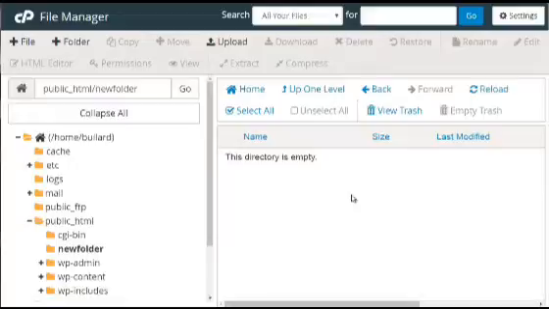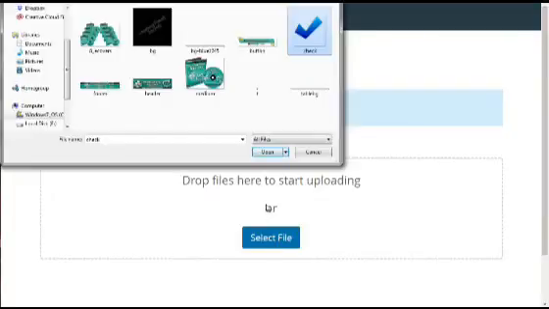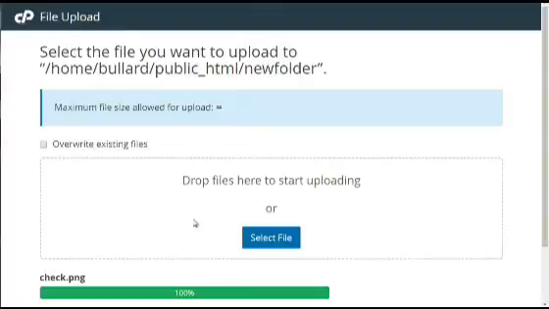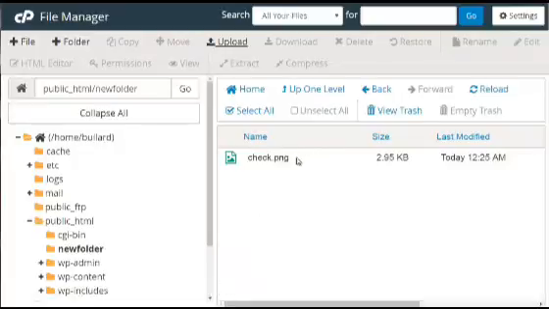So same thing. But in this case, we can upload files, so we can click on upload, and you can drag and drop files into here, or you can simply click select file and upload files via there. So in this case, I can select an image, click open, and that'll upload the image. So when I'm done, I click go back to the new folder, and we can see that it is there.